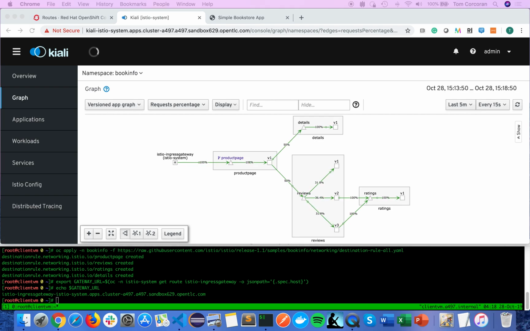Now we can start to apply traffic control. So first we're going to apply version 1 of everything. We do this with a virtual service, which defines a set of traffic routing rules to apply whenever a host is addressed, including the service version. So in our case, version 1 of all services. Let's go ahead and do this by applying the following YAML here.